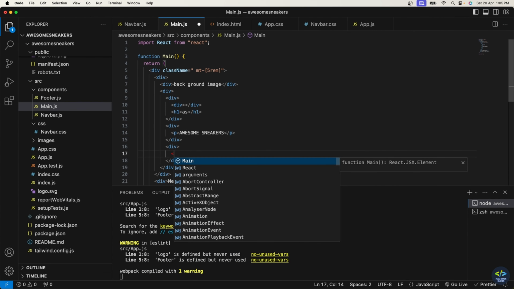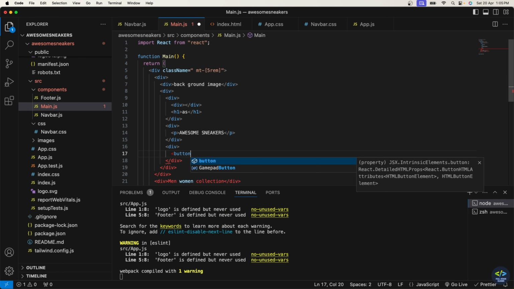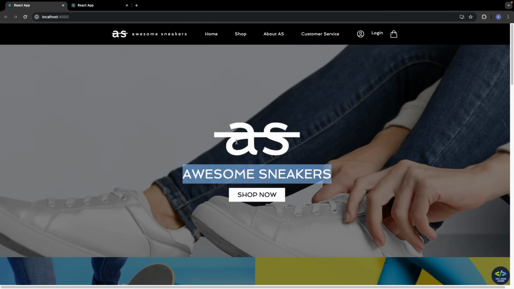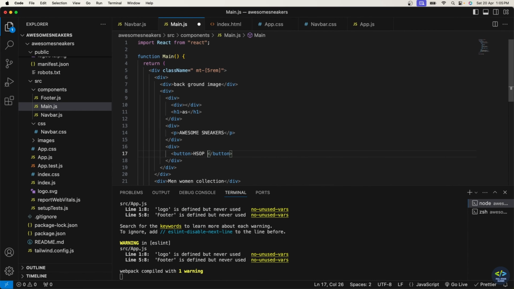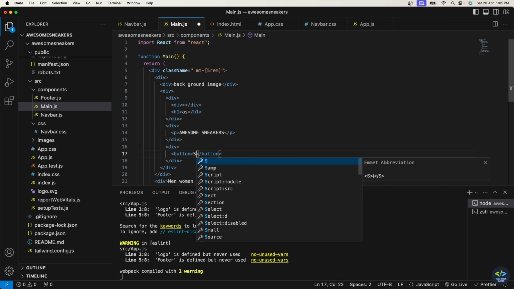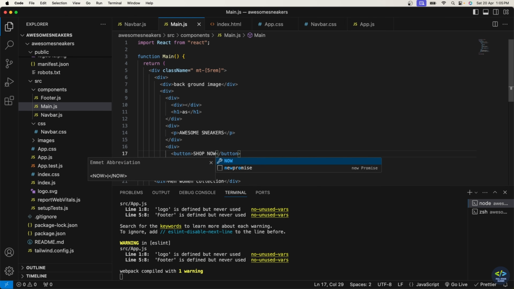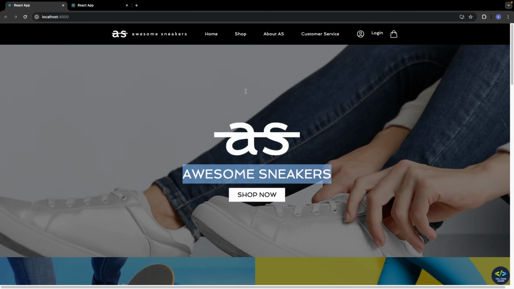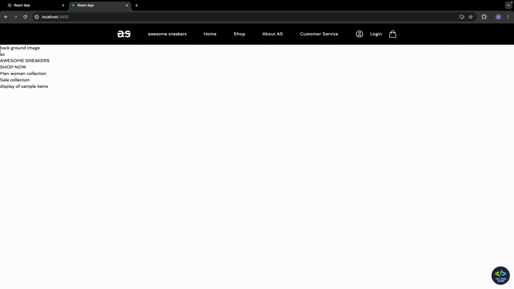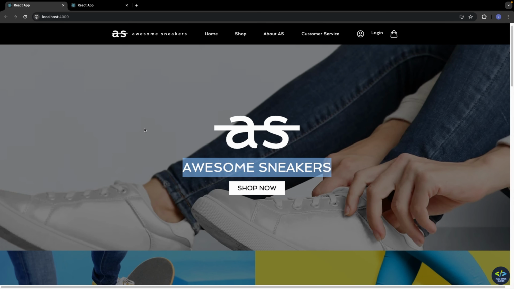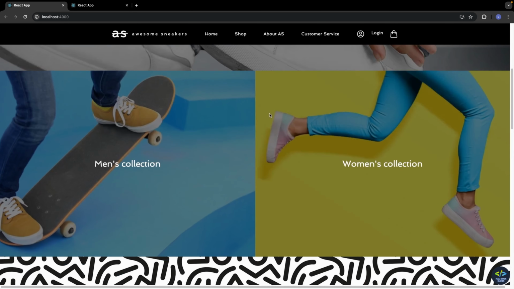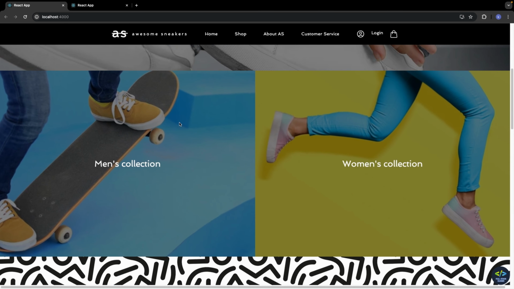And then the other div, I'll take a button which says shop now. So this is how my skeleton looks like now. And then let us go ahead and write the CSS skeleton for this men collection and women collection.